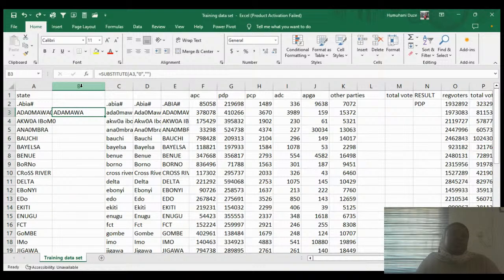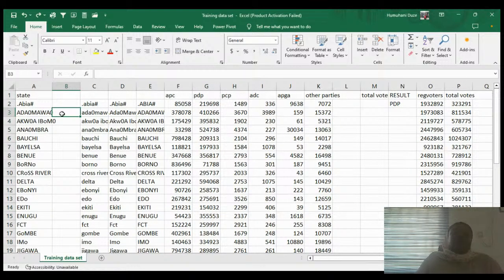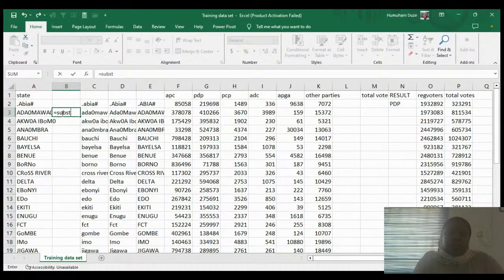So, the substitute function: equal to SUBSTITUTE, tab, the text, then comma, then the quotes. Quote the thing you want to substitute. So if it's a special character you want to remove, you put the special character. But if you want to substitute it with a space, you can actually put a space in there.